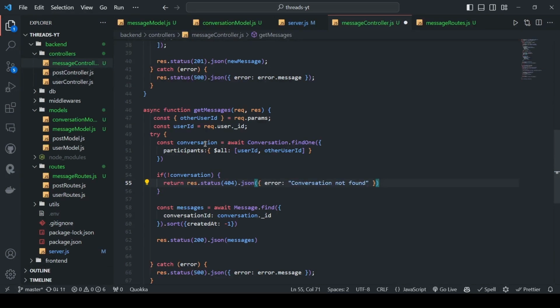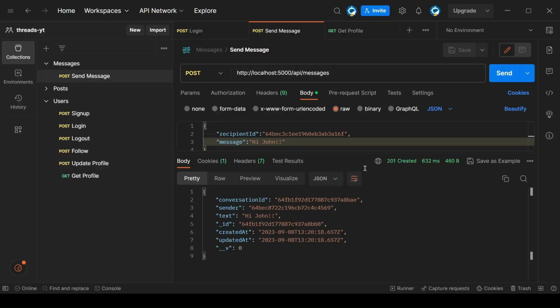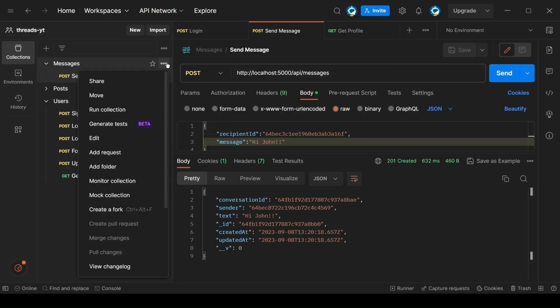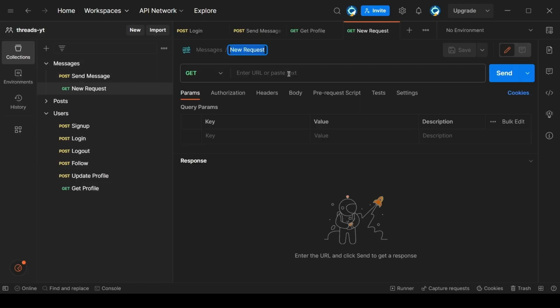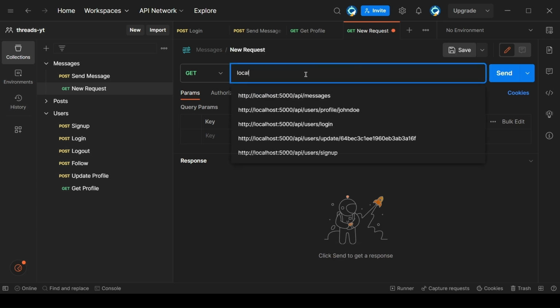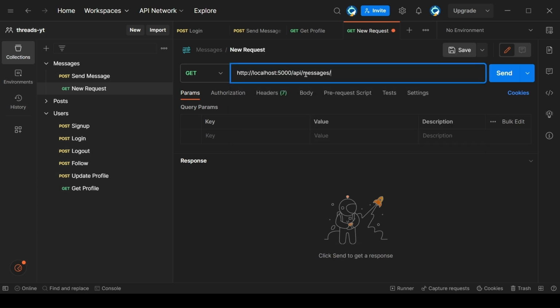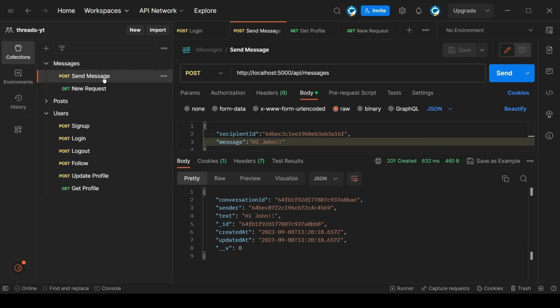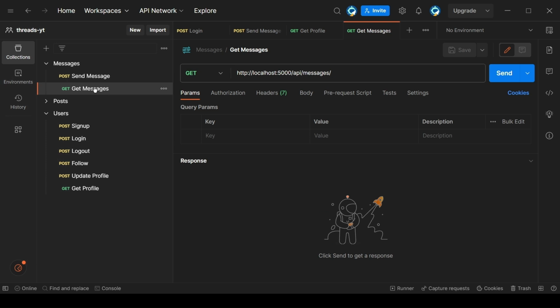So I will just save this and then go inside Postman. Let's add another request. It's going to be GET. Okay, so here localhost API messages, and we're going to put the ID of the other user. But first, let's just rename this. It's going to be get messages. I will save this. Now, since we are logged in as Jane, I will get the ID of John, which is this. So we will get the messages between Jane and John.